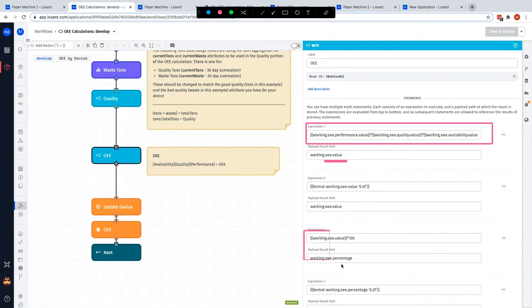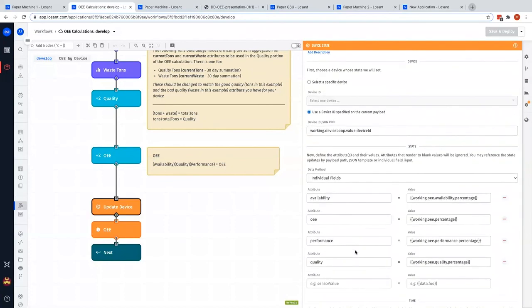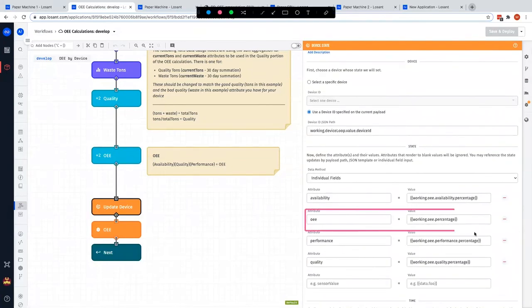I converted it into a percentage, which I then wrote to my OEE attribute on that device. So now I can trend my OEE over time as well.